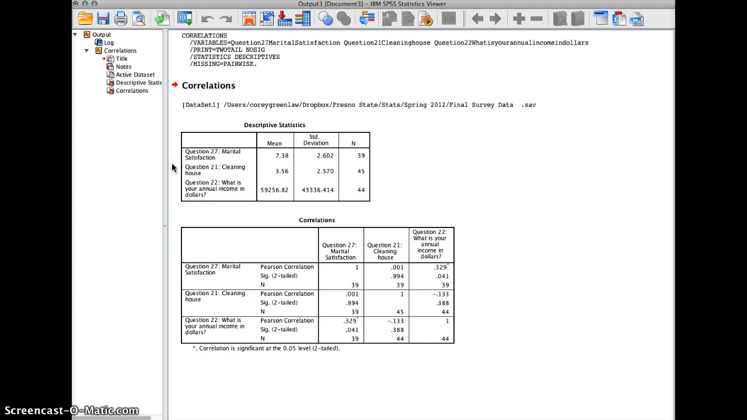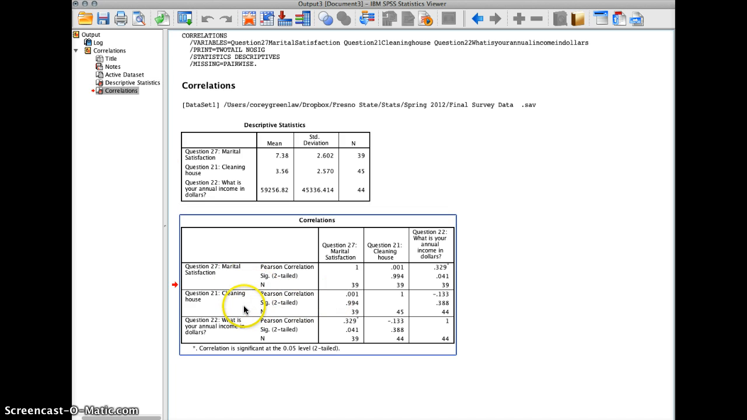Here's the means and standard deviations for each one of the variables that we chose. Mean for each, standard deviation for each. And here's the actual correlation matrix. Remember the correlation matrix, this is the same as up here. So when you look at this, cleaning the house and marital satisfaction has a correlation of 0.001, which is really small. Basically, there's no connection to how happily married you are and how much you clean the house.